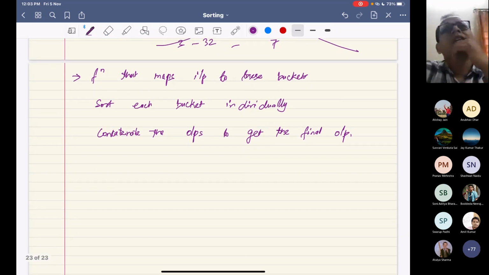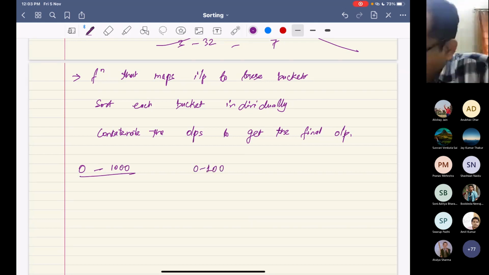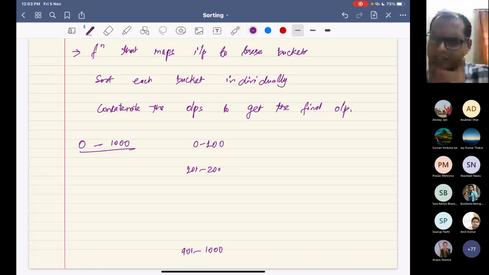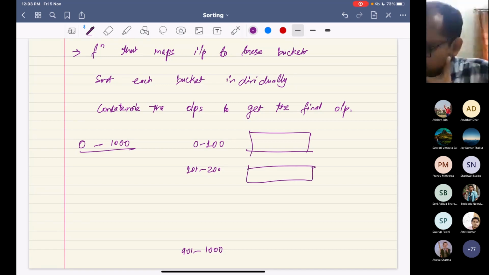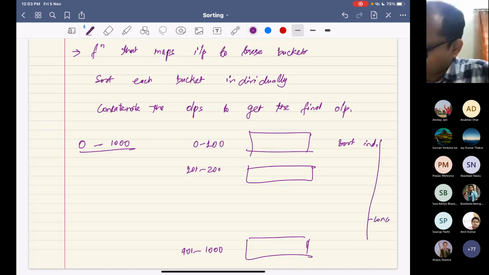Better would be, suppose your range is from say 0 to 1000. You can have 10 buckets, say 0 to 100, 101 to 200, and say 901 to 1000. 10 buckets. You put elements in each bucket, you sort individually, and then you can just concatenate the outputs. Sort individually and concatenate, and this is bucket sort.